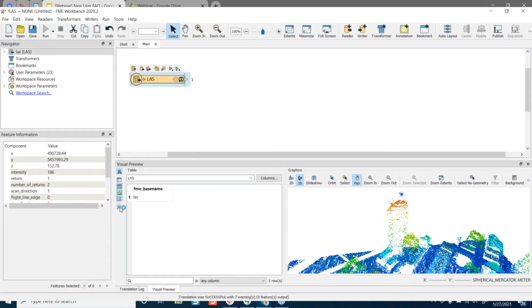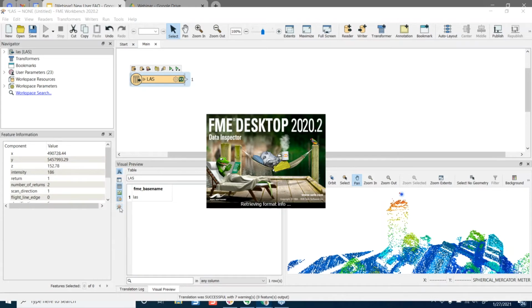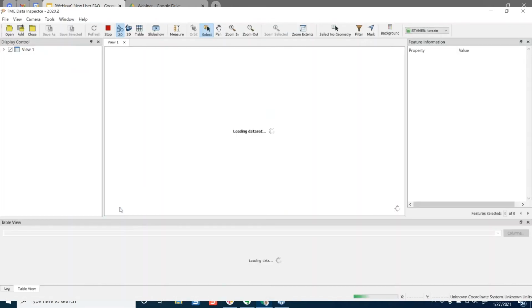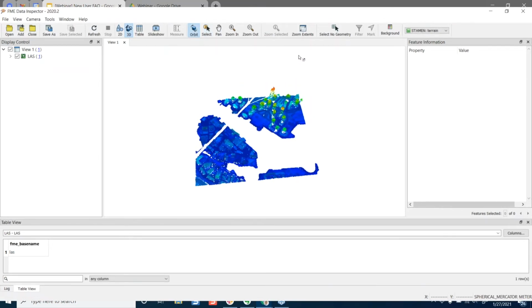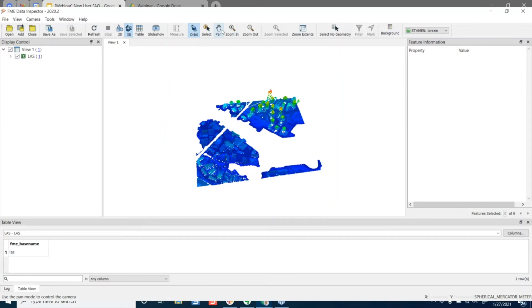Back to the visual preview, I can only zoom in so far and the window isn't too big. So this will be a great time to use the data inspector. I can activate the data inspector by clicking the last button on the left-hand side of the visual preview. And as I said, this will open up the program that's installed alongside FME, which you can see here.